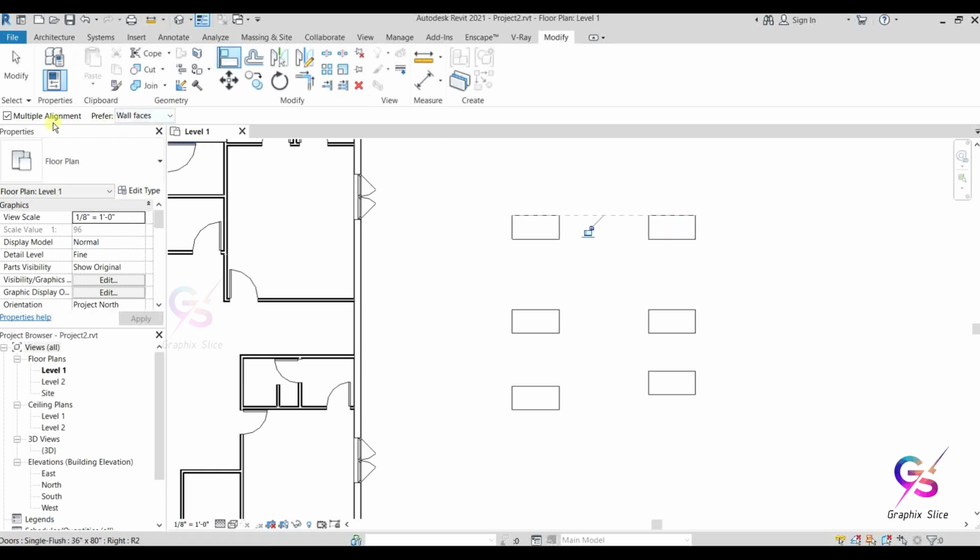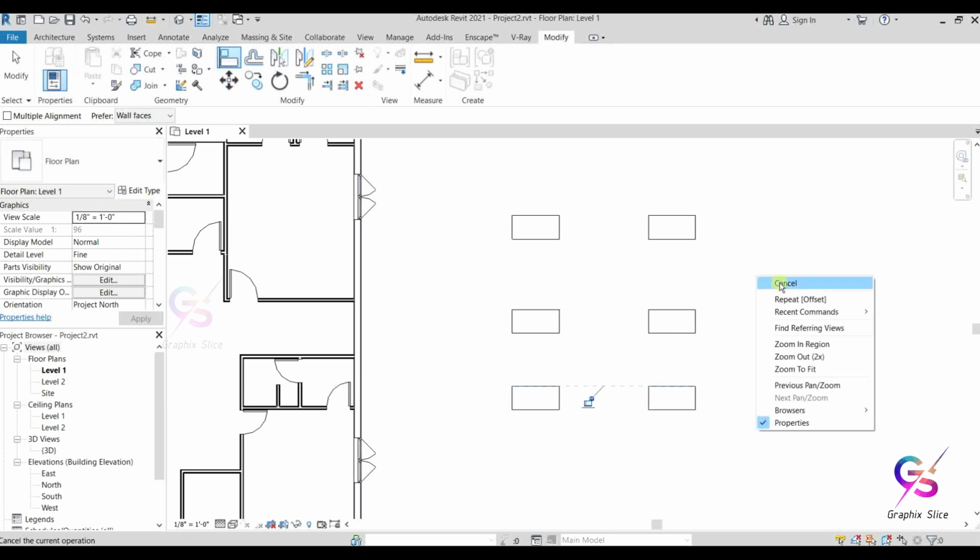I think both are in correct manner. Now I don't want multiple alignment, so erase this. Now source one, target, fine. Then again source, target. See, like this we can arrange uniformly.